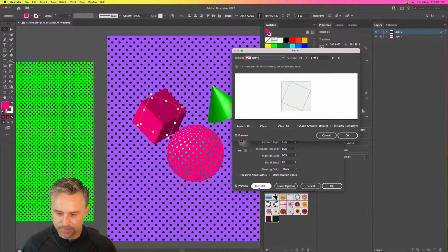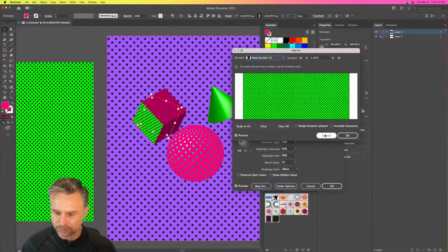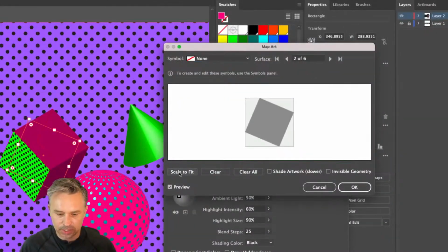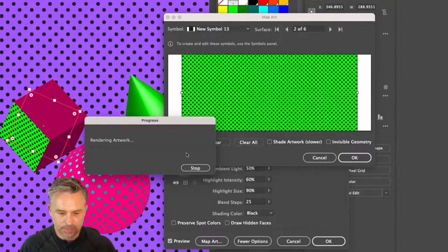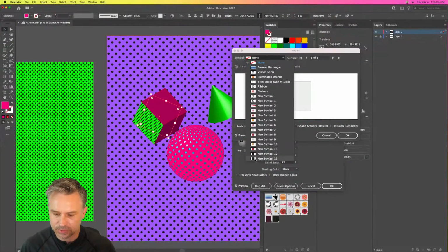Extrude and bevel, map art. Oh, there we have it. Boom. We can click through. It has obviously 6 sides. 1, 2. Select that next one. And provided I'm not rotating this into place just because I don't got that kind of time, I'm just going to move through this very fast.